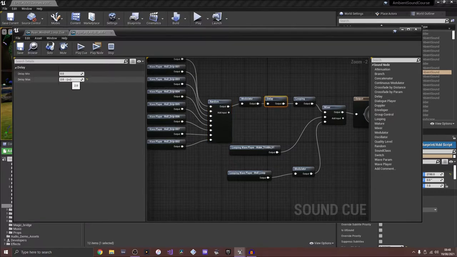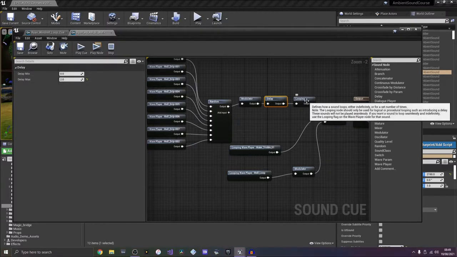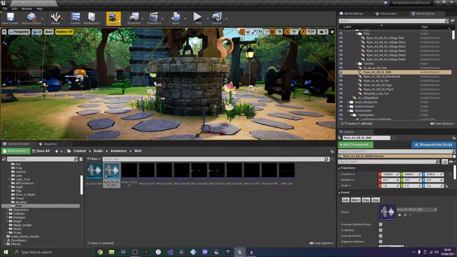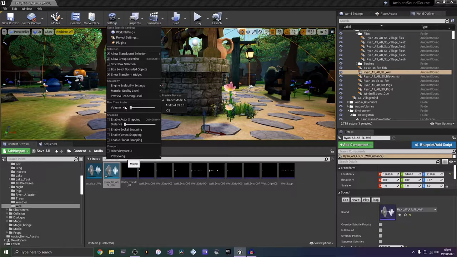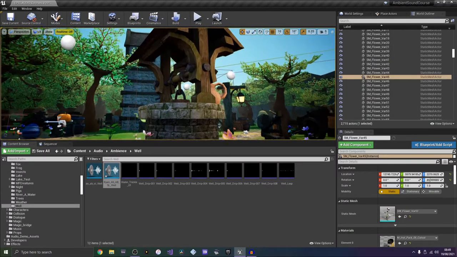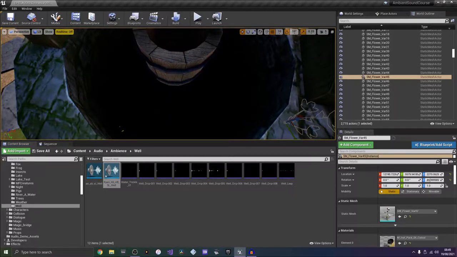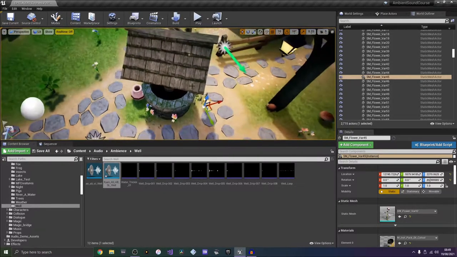But again, I've put the maximum delay up to 2 seconds, and this is because there might be a long time before the next drip comes in. And then we loop that, it goes into a mixer, and then it goes to the output. So if we simulate that, it is only quiet as well.